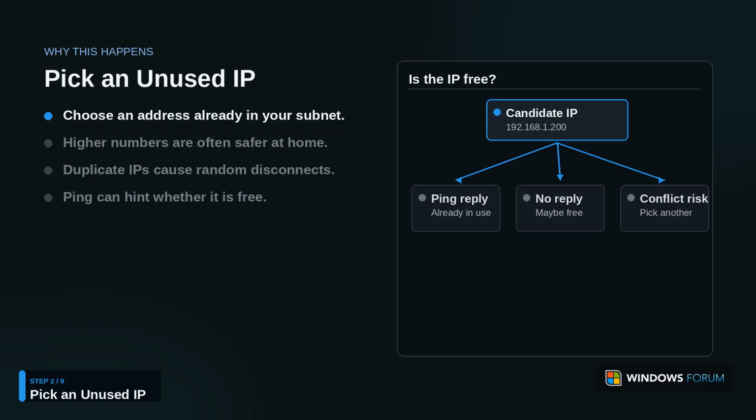Before you commit to a manual address, you need a candidate that is not already in use. You're seeing a common home network example here, where a higher address in the same range is often chosen to avoid collisions with other devices. The key risk is duplication. If two devices claim the same IP, connections can become flaky or break outright. If a ping gets replies, that address is probably busy. If it times out, that only suggests it may be free, because some devices ignore ping.